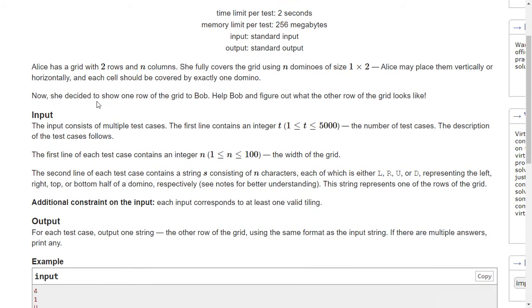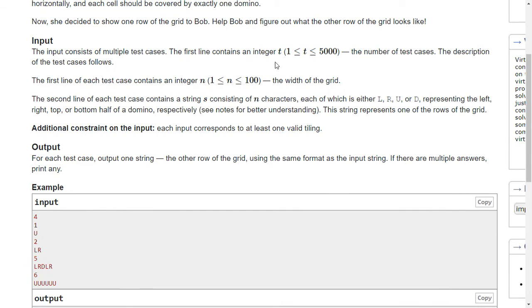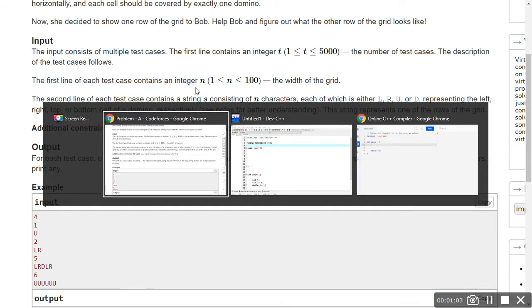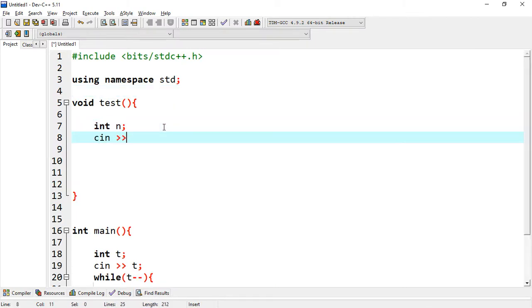Now she decided to show 1 row of the grid to Bob. So we're going to help Bob to find how the grid looks. So for the input, we have the test cases. In the first line, we have an integer n. So let's just code here. We have n in the first line.